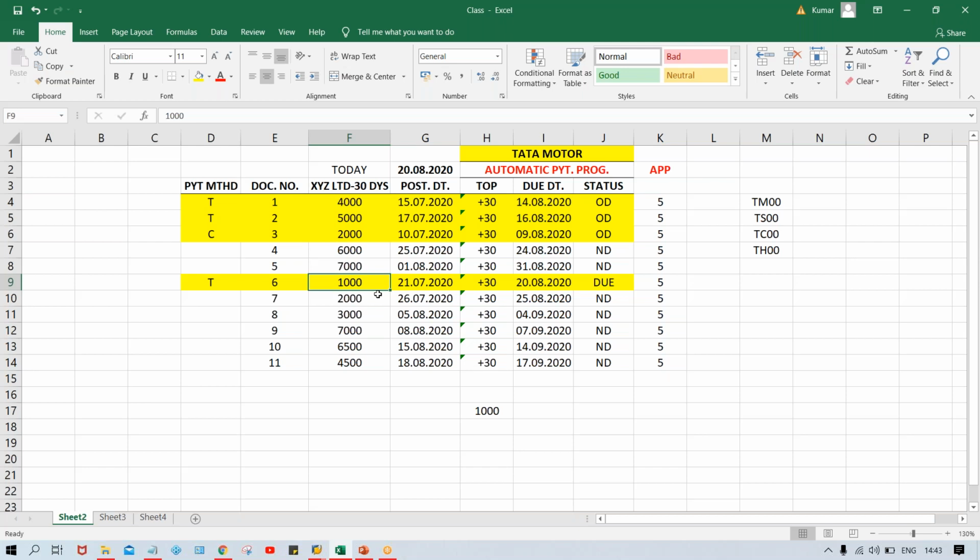The vendor also has a team who reconcile the payment they have received from us. Once they match the payment, they find that they have received only 4,000 plus 5,000 plus 1,000. This 2,000 is not received yet. So of course, they are going to contact our AP help desk team, the account payable help desk team.